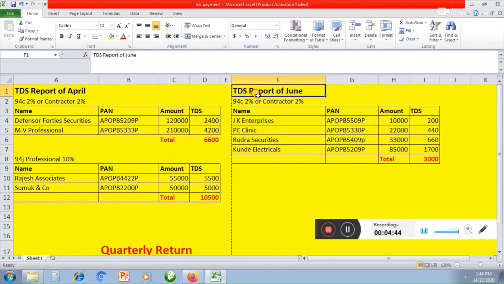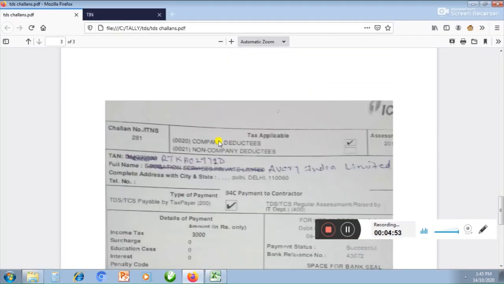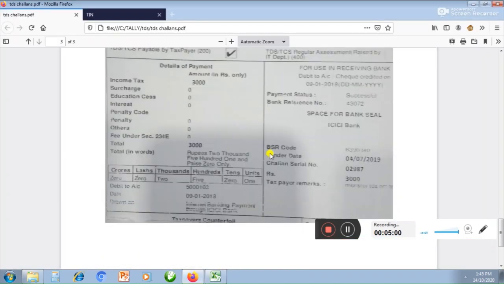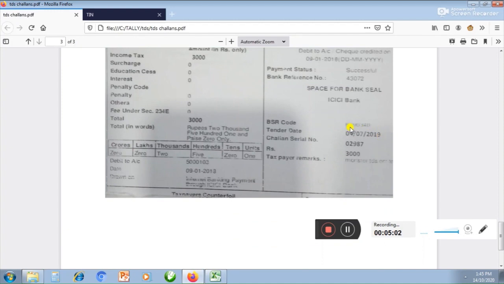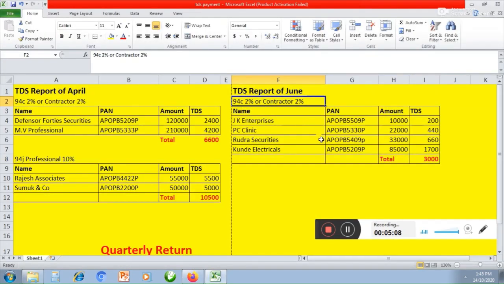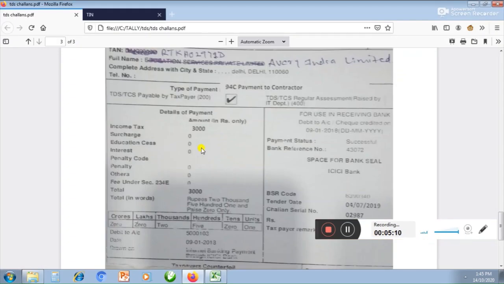So I have given you the report of June directly here. In June, we have paid only one TDS of this contractor, 3,000. This report is of June, so this TDS will be paid when? In July. You can see here, it is paid in July, on 4th of July. BSR code, challan number, 3,000 is paid, and again this is 94C. So this is the report.